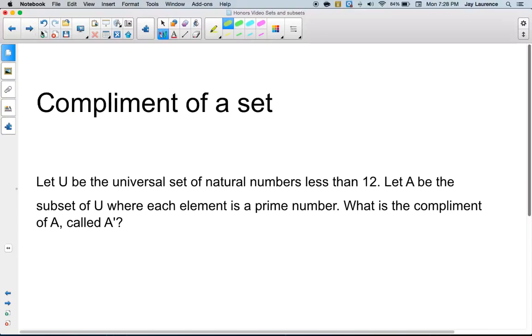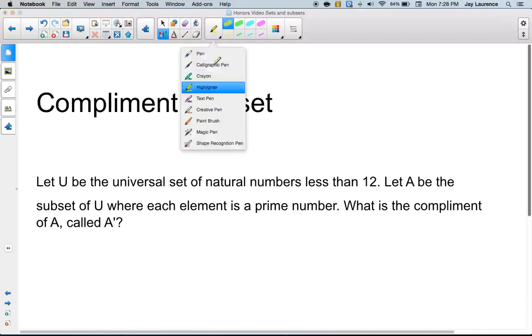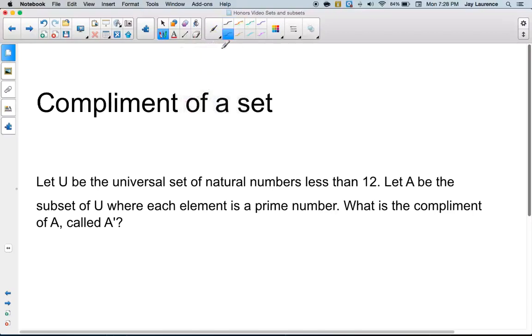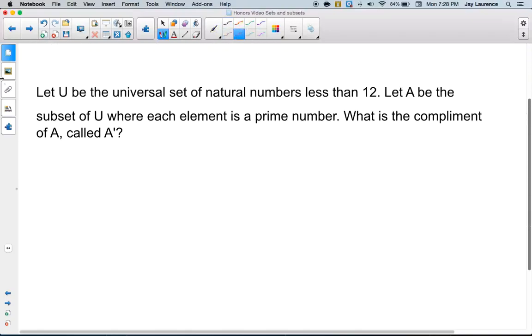So last thing we're going to learn about, the complement of a set. A complement is all the members of a bigger set, a universal set, such that they are not in a subset. What the heck are you talking about, Mr. Lawrence? Well, let's let U be the universal set of natural numbers less than 12. So U, natural numbers less than 12.